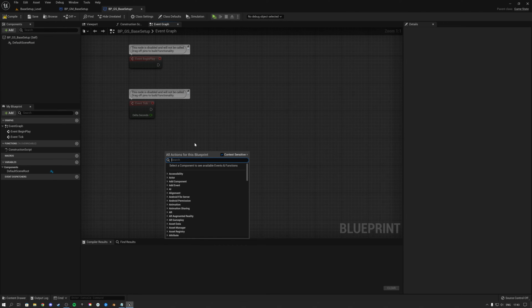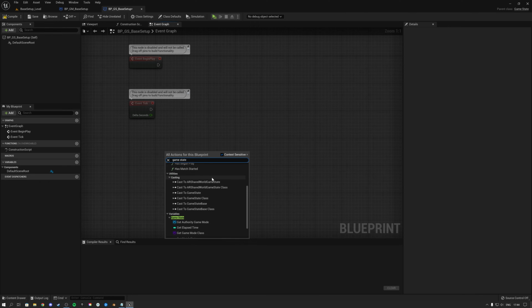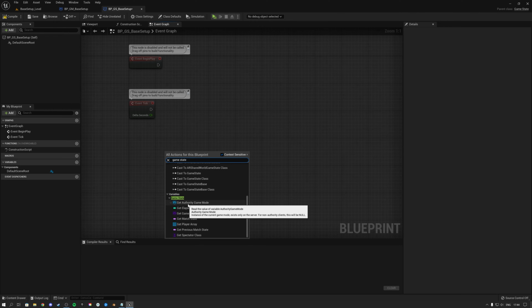If you right click over here, you can then type in game state, and then you can find stuff that is specific to the game state and game state only. So for instance, if we scroll down over here, we can see variables that exist inside of this game state. So we can get here a copy of the game mode. We can get elapsed time. That's a variable that's available for us. We can get the game mode class that we currently have. We can get the match state. So inside of the game mode, we can have a state of the match. You can also code this yourself, or you can use the built-in Unreal Engine stuff.